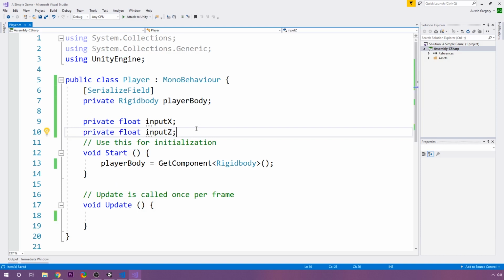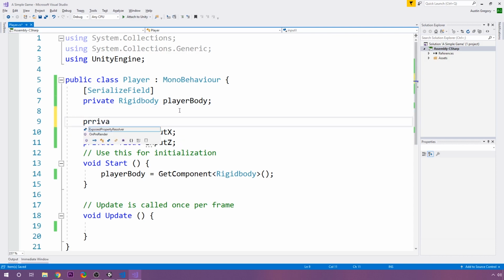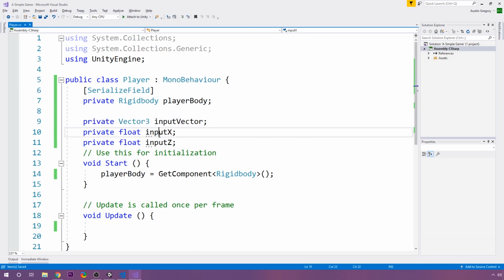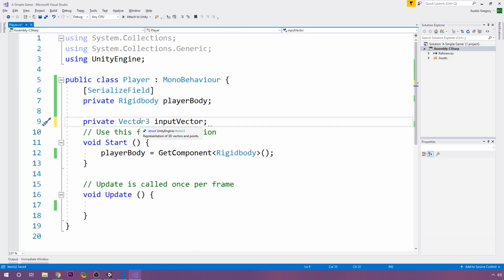But what you're probably seeing here is, well, we have x and z, and we'll have y for jump. So it's already got a vector format going on, so we could probably just convert it to a vector, right? And I could, in fact, just say private Vector3 variable type here, inputVector. And this will take the input x, then the input y, and the input z, and so on. So we'll just use that as our input vector.